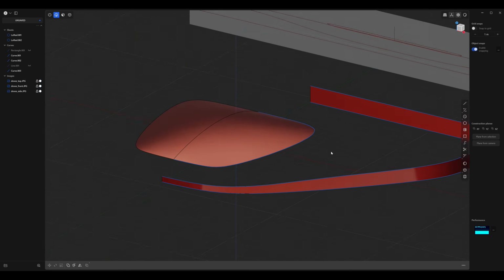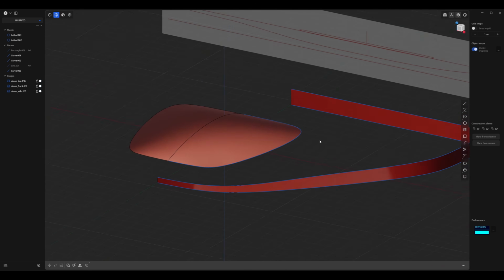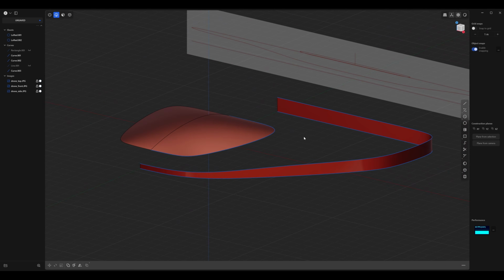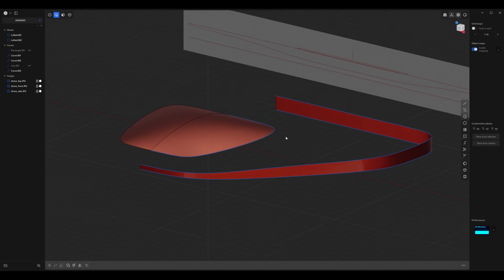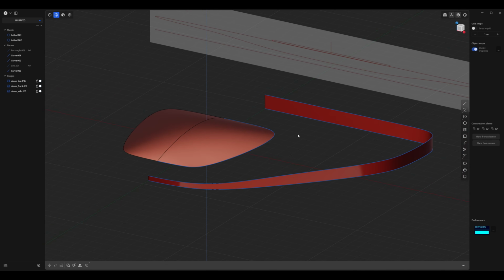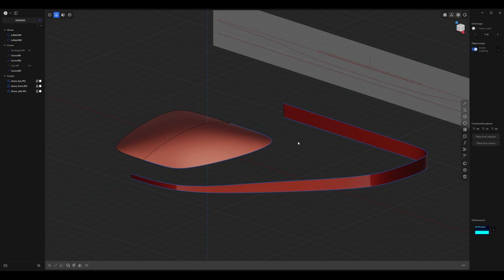So this is pretty much the process you're going to follow when you build vehicles like cars. You're going to create a spline cage and then create these really basic surfaces that then need to be attached to one another and then refined as you go.